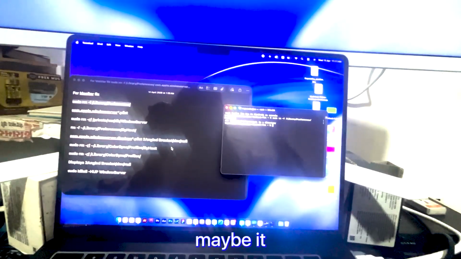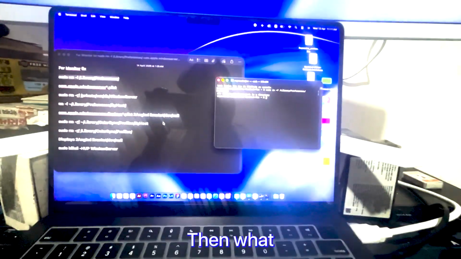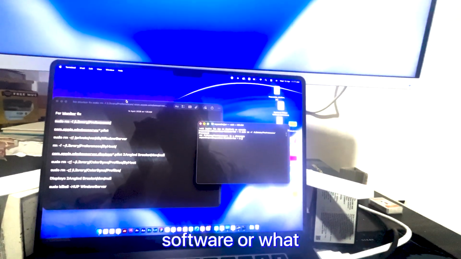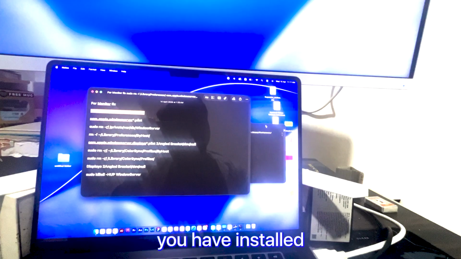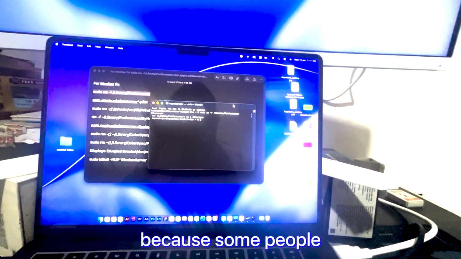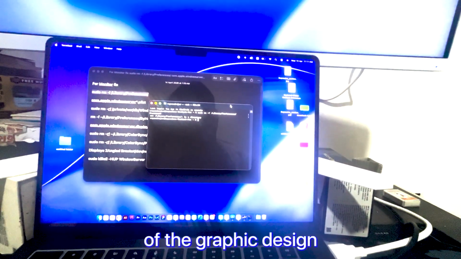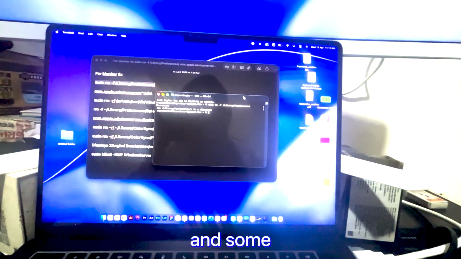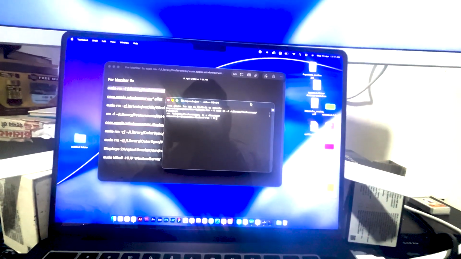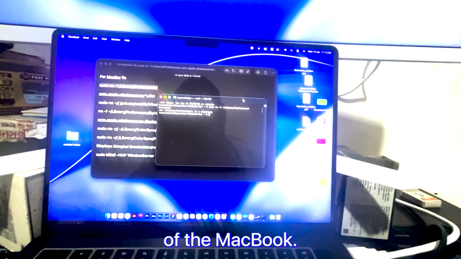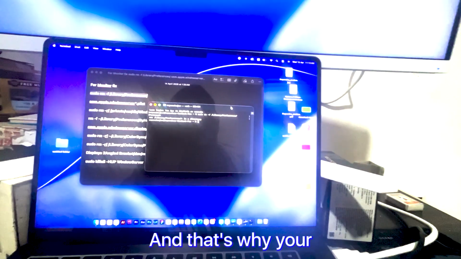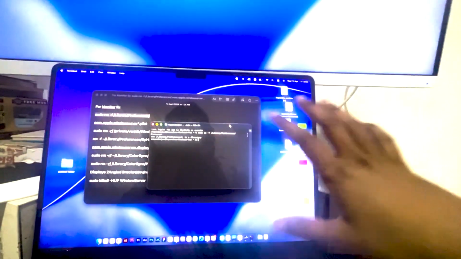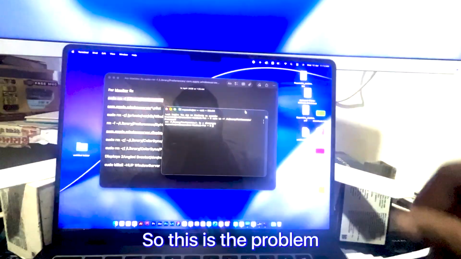But sometimes maybe it doesn't work for you. Then what you have to do is check what latest software or plugin you have installed on the MacBook, because some people do graphic design and motion design work, and they need many plugins for After Effects and other software. Those plugins actually disturb the color profile of the MacBook, and that's why your external monitor is not able to handshake with the MacBook. So this is the problem, and you can fix that.